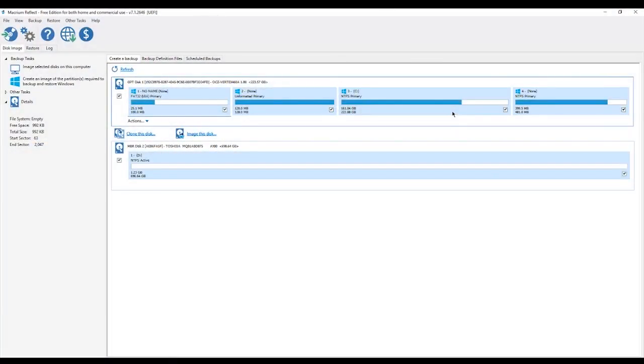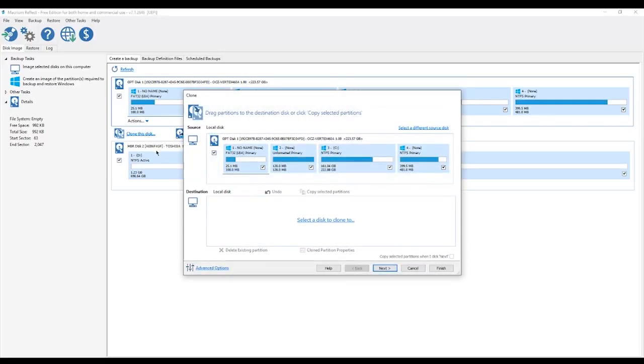Now to do this, we're gonna use a free cloning software called Macrium Reflect, which should be showing both your internal and external drives. If not already selected, select all the partitions you want to clone and hit the Clone This Disk link. Now click on the link Select a Disk to Clone and select your external hard drive.